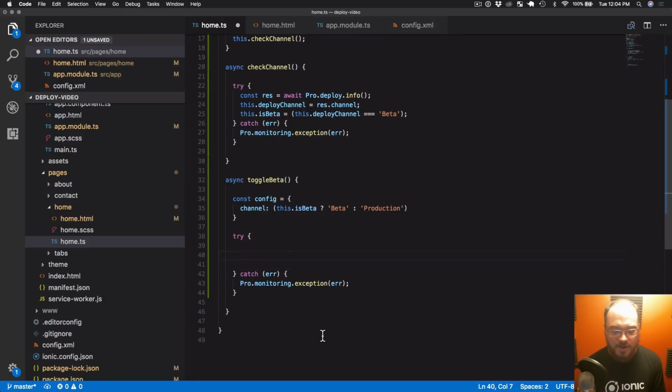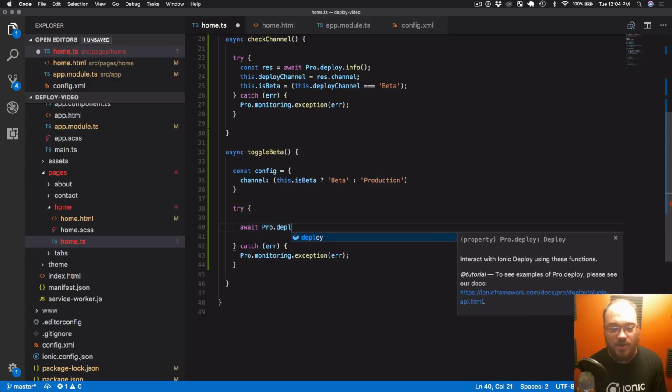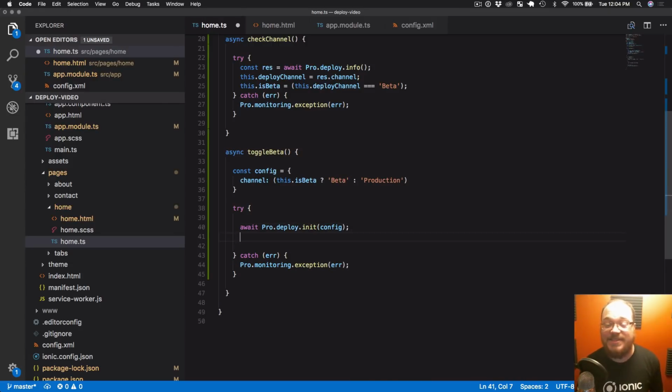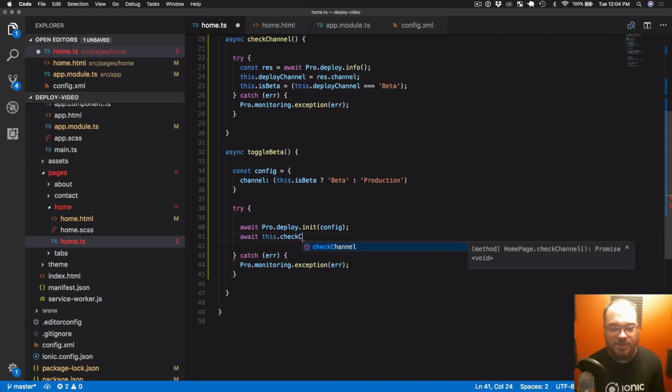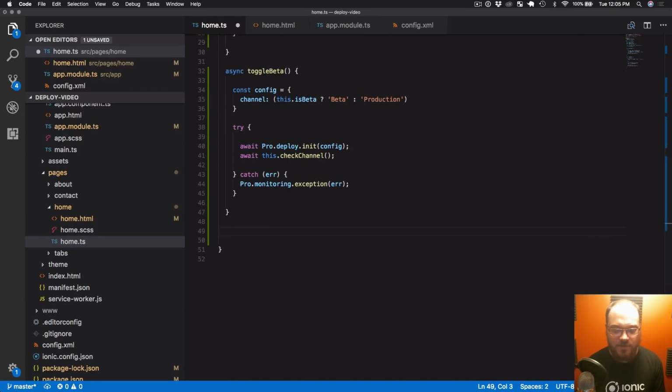And here's where we're going to do a couple things, right? The first thing we're going to do is we're going to await pro.deploy.init, and we're going to pass it that config. So that's going to update the settings for the deploy plugin to either be pulling from the beta channel or the production channel, right? Then we are going to check the channel just to make sure that happened appropriately. And after that, we're going to want to actually perform a full update here. So let's write a separate function for that. Let's do async perform automatic update.